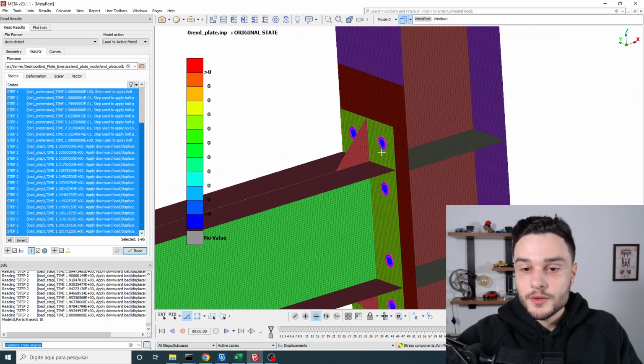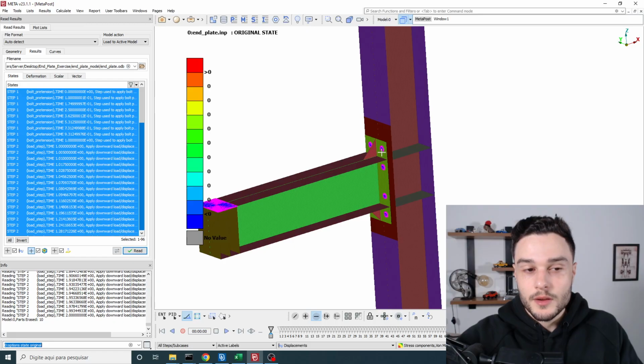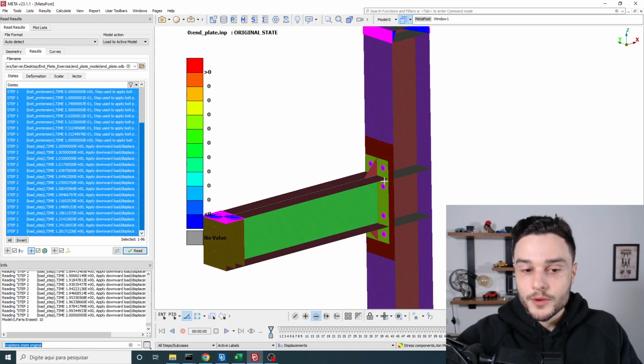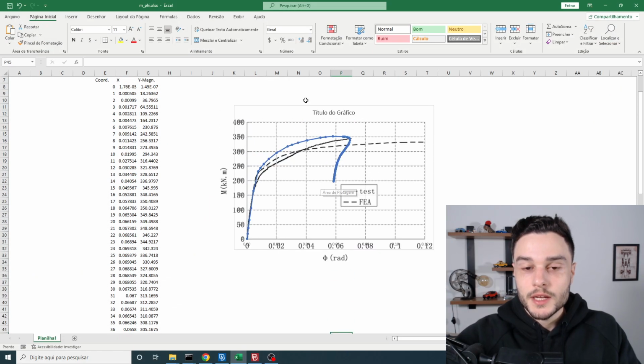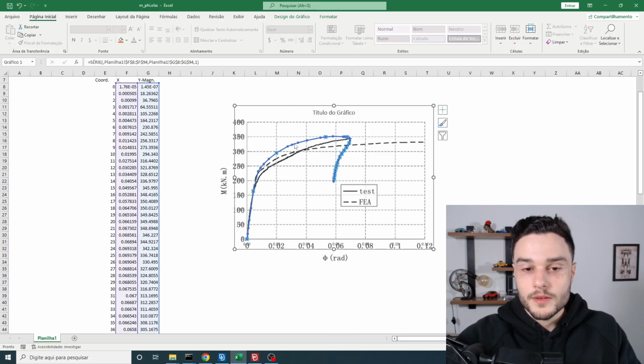All right, so there are some things here that I wanted to show you that are very important. In the previous video, we learned about some things here in META. We have extracted this curve of moment versus rotation. We also extracted this to an Excel spreadsheet to compare this curve that we have calculated with experimental data.